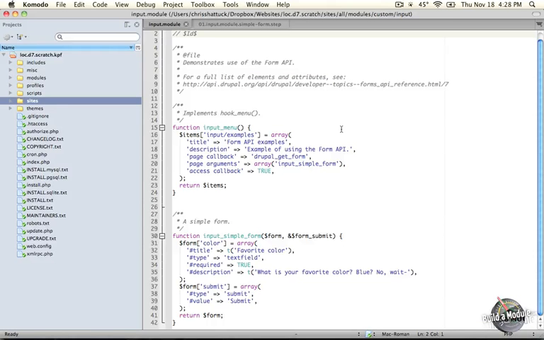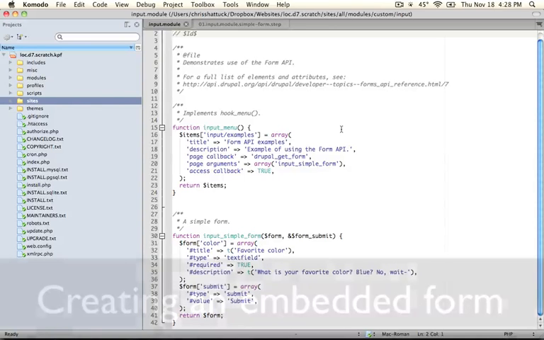In this example, we're passing the form build array directly to the menu item. But if we wanted to add some additional information or code around our form, then we would want a separate function and we would want to embed the form inside of that function. So let's take a look at an example of that.